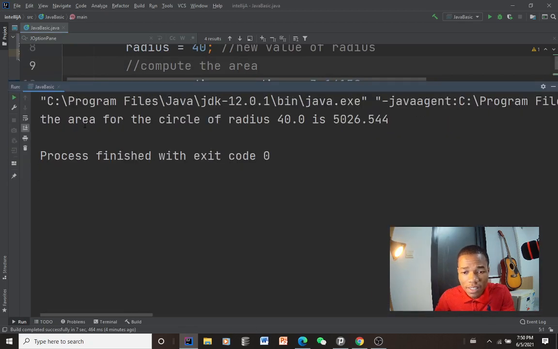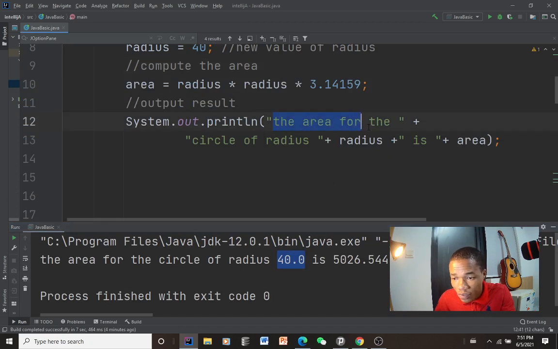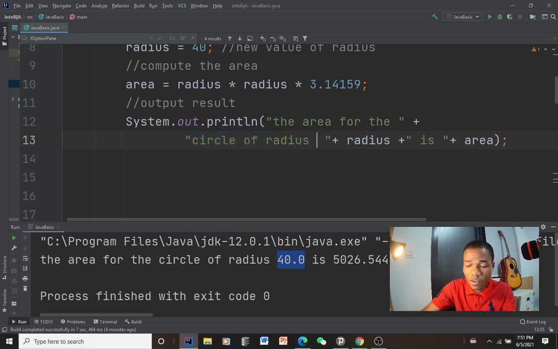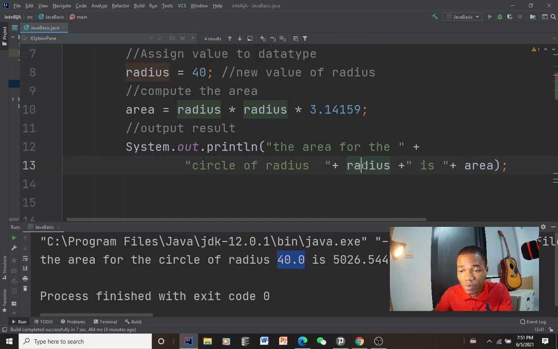Like we have it here, the area for the circle of readers 40.0 is to call this number. Here we call this number because within the print statement we don't have 40. We only have the area for the circle of readers. We don't have 40.0 here, we don't have it at all. So here we call this data type, and this is how to call a data type using the output statement, right? So we call the data type here.